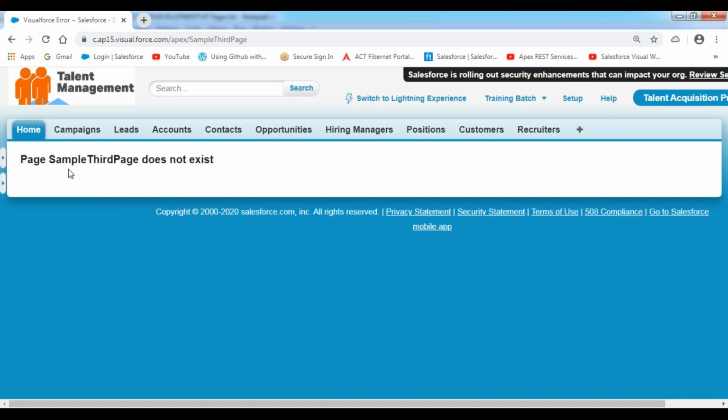So now, with this name sample third page, the page does not exist. You are trying to load the page, but the page is not available. That means Salesforce is trying to get that page, but actually my intention is that I am creating the page here. I'm not loading the page, I'm trying to create the page right now. This page does not exist, I know that. That's why I'm creating the page.